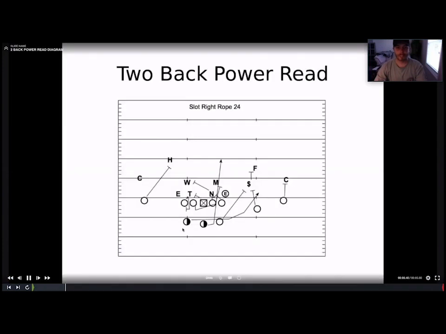Okay, two back power reads. So we do the same type stuff. Now we just do it out of a two back look too. Everything's staying the same. Okay, still with those keywords, rope and lasso. It's just now saying, obviously, if we're roping, it's the left back.